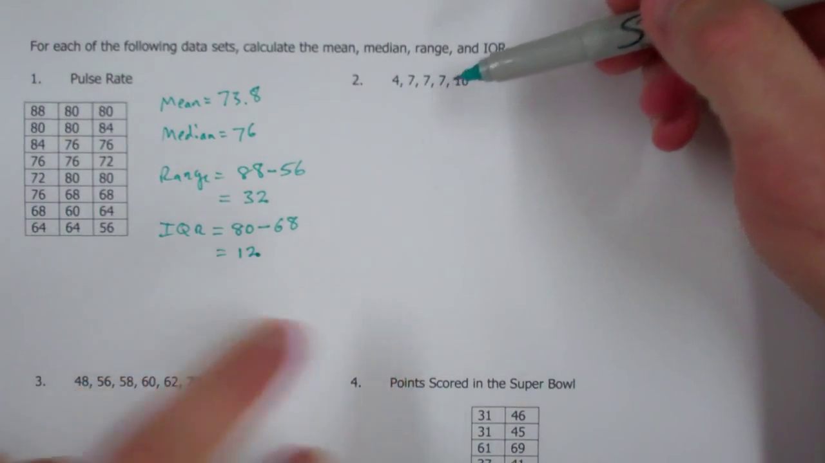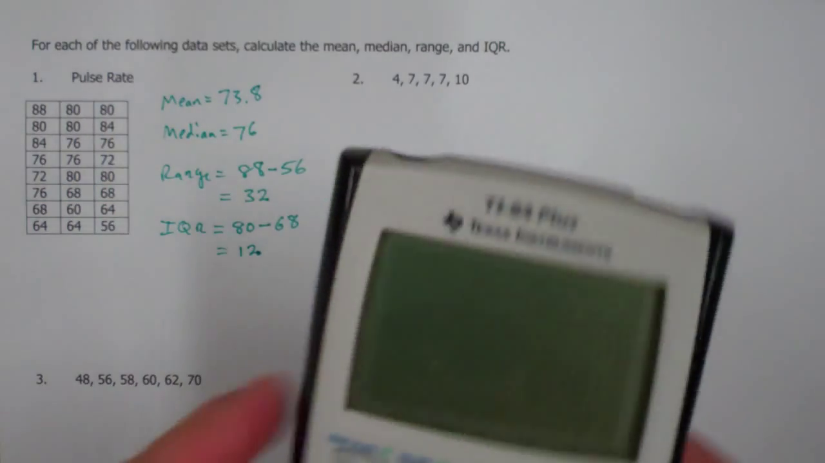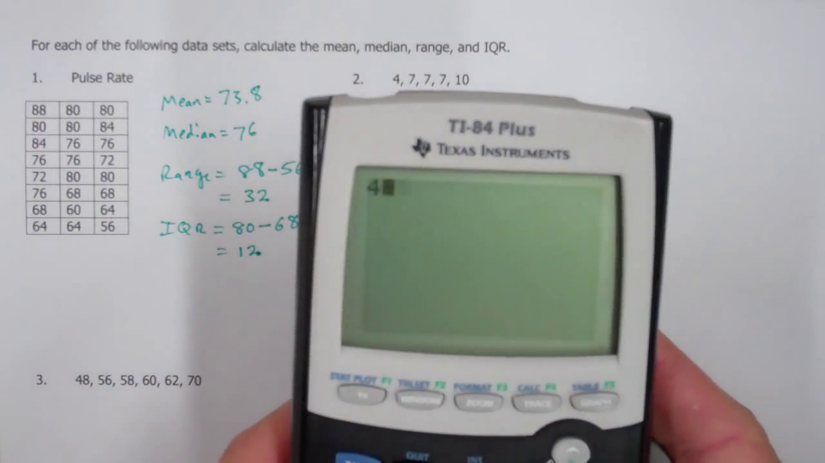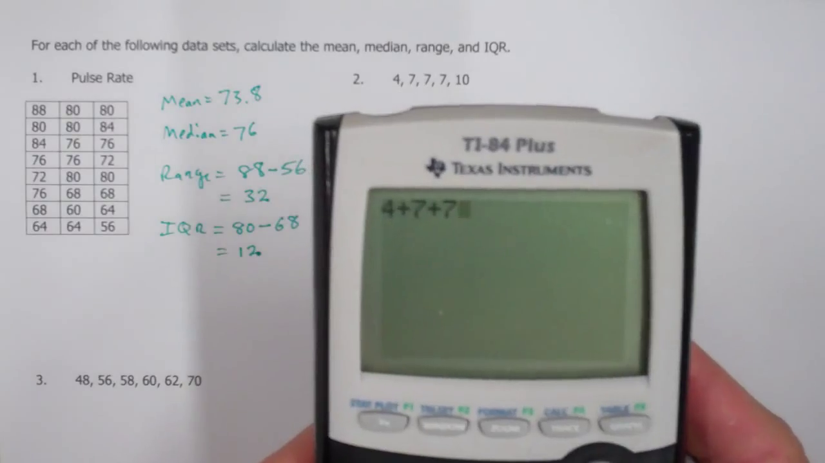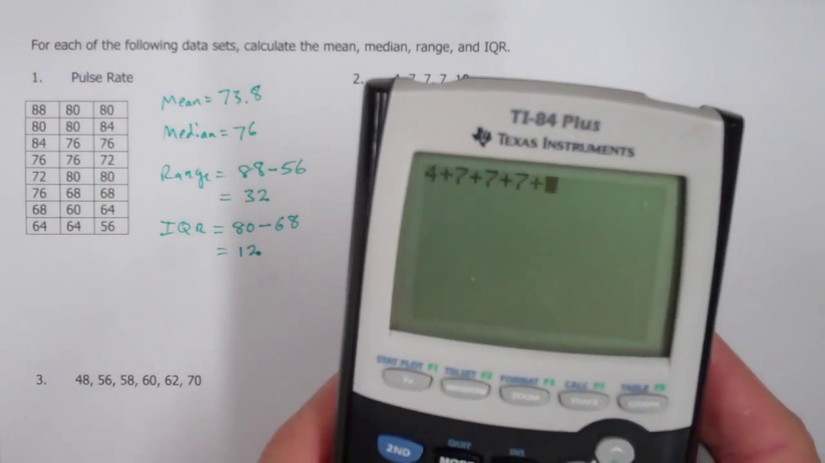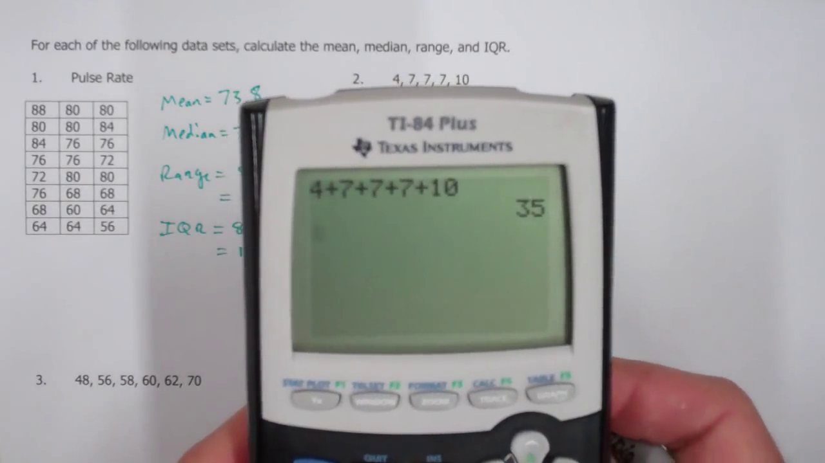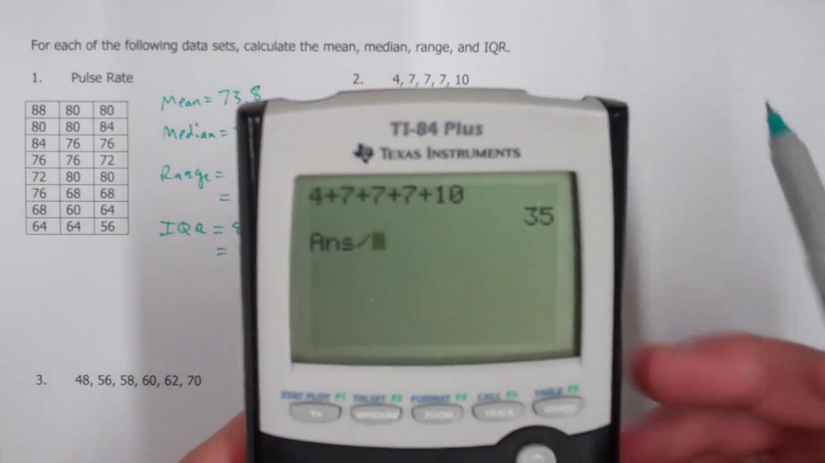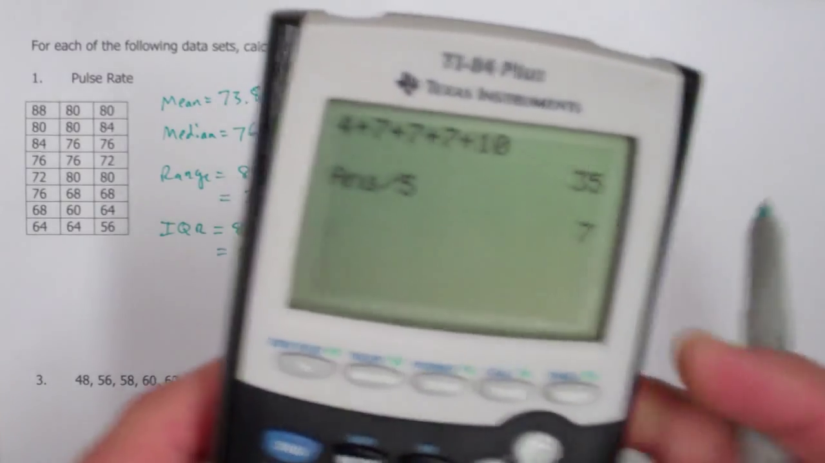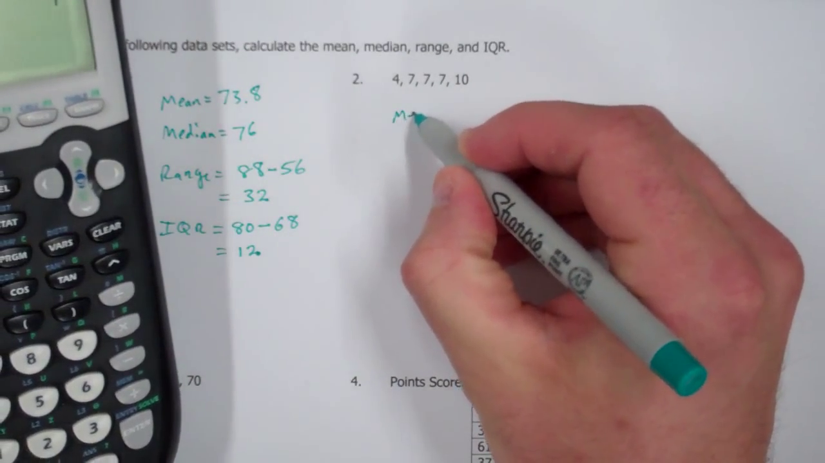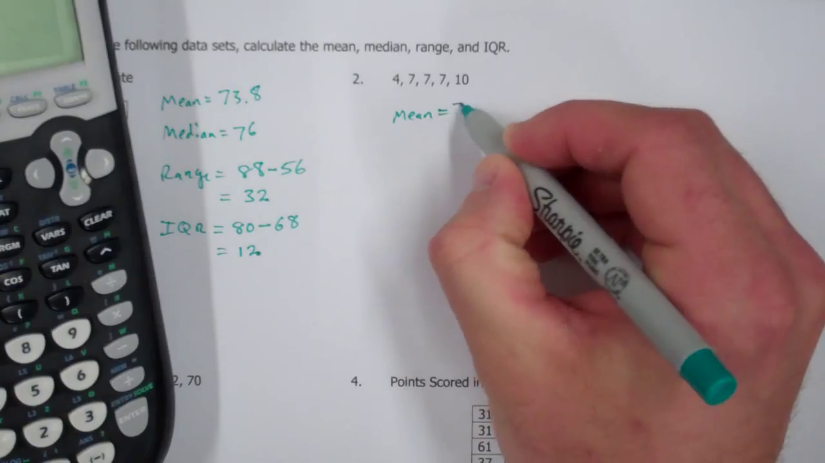The mean is when we just add them all up, and by hand I mean I'm just going to type it in the calculator and show you how to do it without using that one variable statistics, I guess. So we can type all the values in here, hit enter, and divide by how many there are. So there's 5 pieces of data, we'll divide by 5, and we find the mean to be 7. So the mean here is 7.